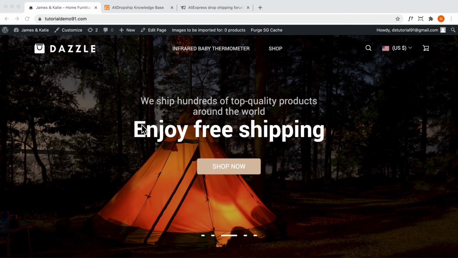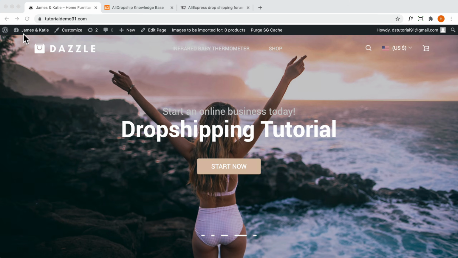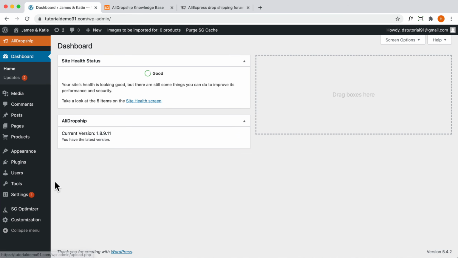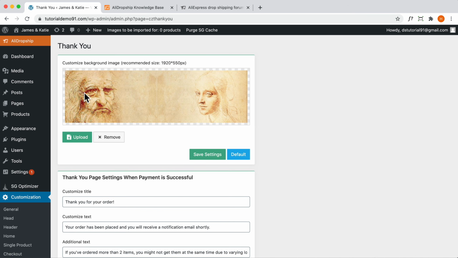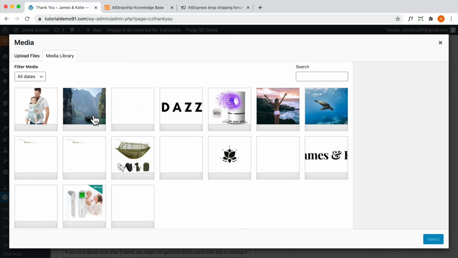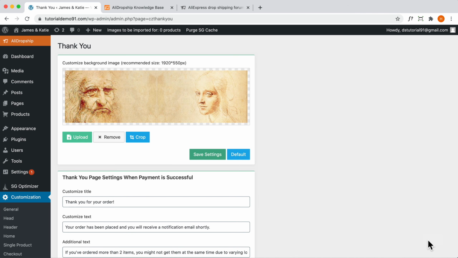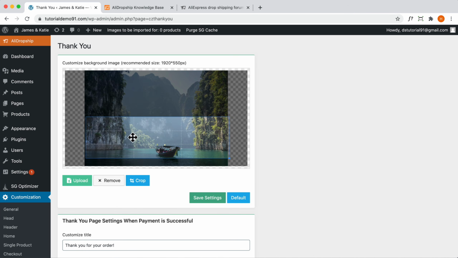Okay, so I just want to show you a few tips before we finish off. I'll show you where you can change the image for your thank you page once the customer places an order. So hover over customizations and click on thank you. Over here, we can change the image. For example, upload, and we can change it to this one over here, select. And we can just crop it like that, and then click on crop.